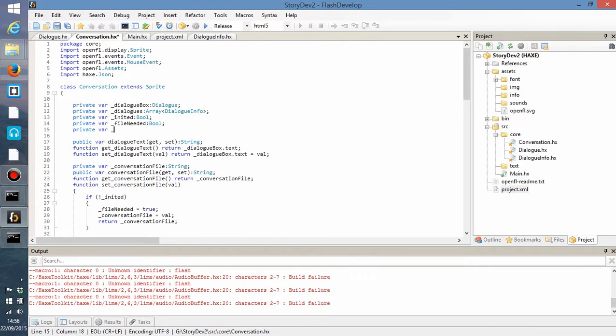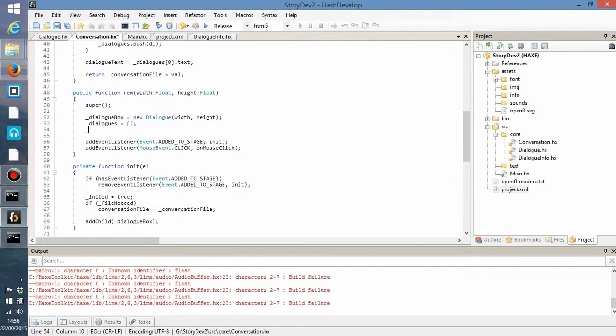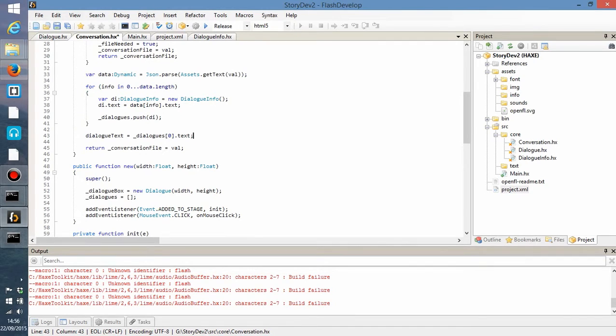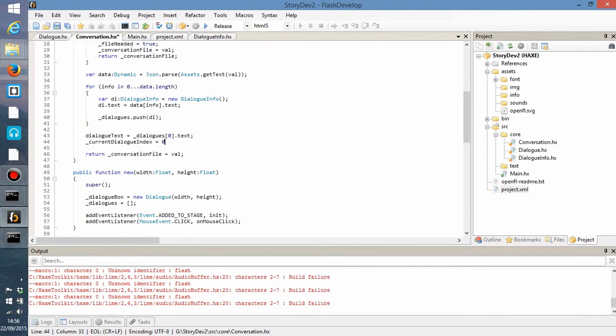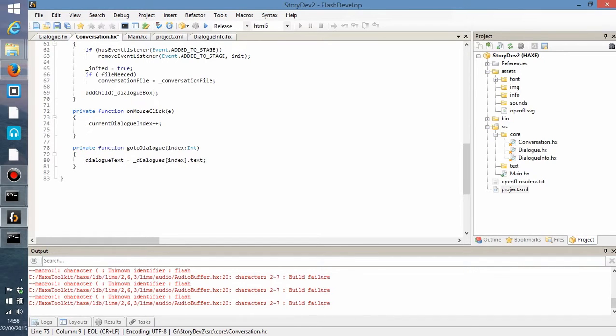So private var current dialog index, which is going to be an int. And down here, first of all we need to set that, so we'll set it in here actually. Current dialog index is equal to 0. So when we click, we are going to say current dialog index plus plus, and then we are going to do go to dialog, current dialog index like that.